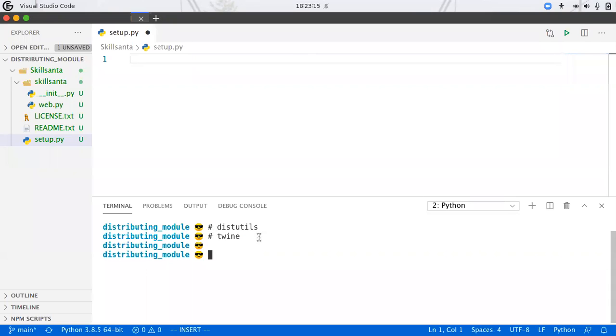In my case, I have already installed them. Let me show you with pip3. You know very well how to use pip install. I'm talking about distutils, so this is how you install it. Once you install distutils, you can simply install twine as well. Twine is used to upload your package from your local machine to the internet. That's why you're going to use twine. So now you can use both of them.